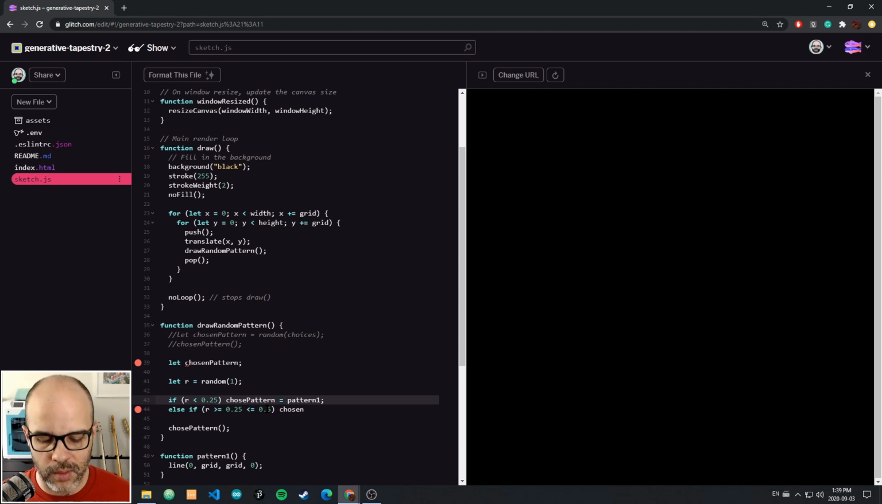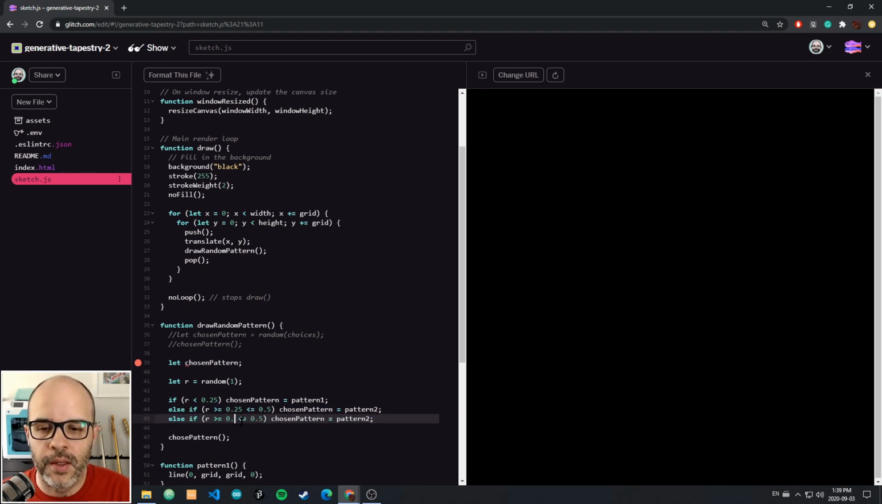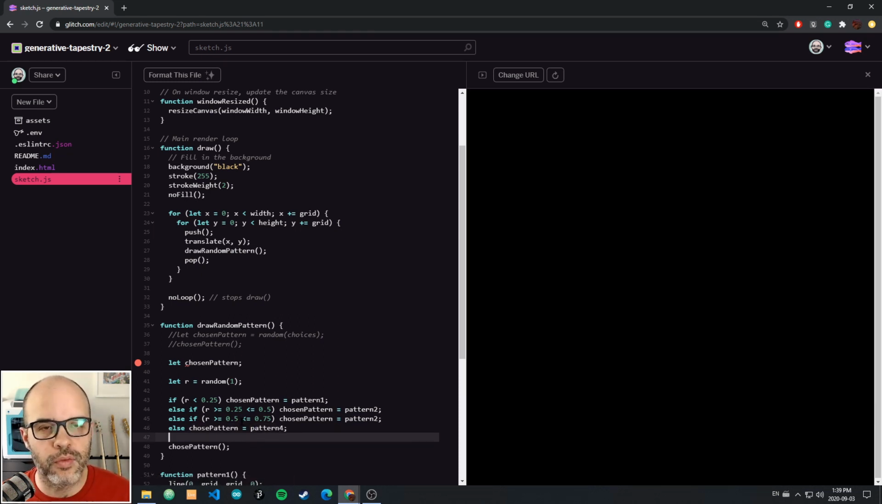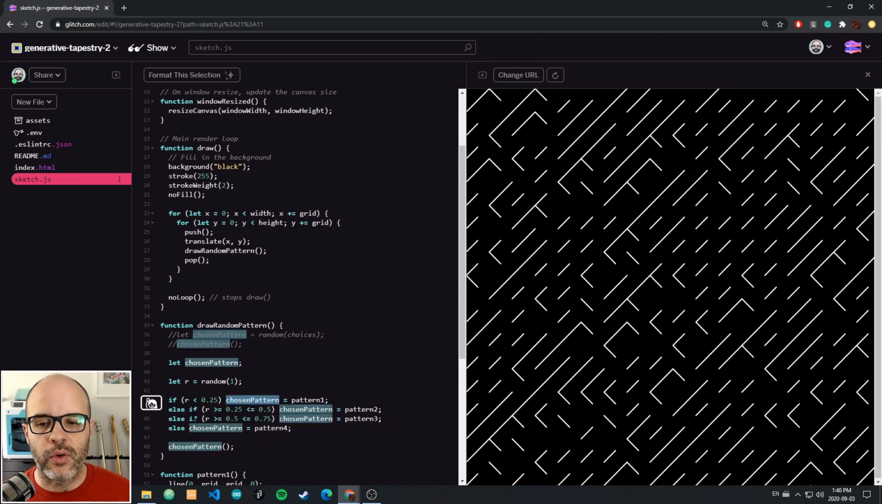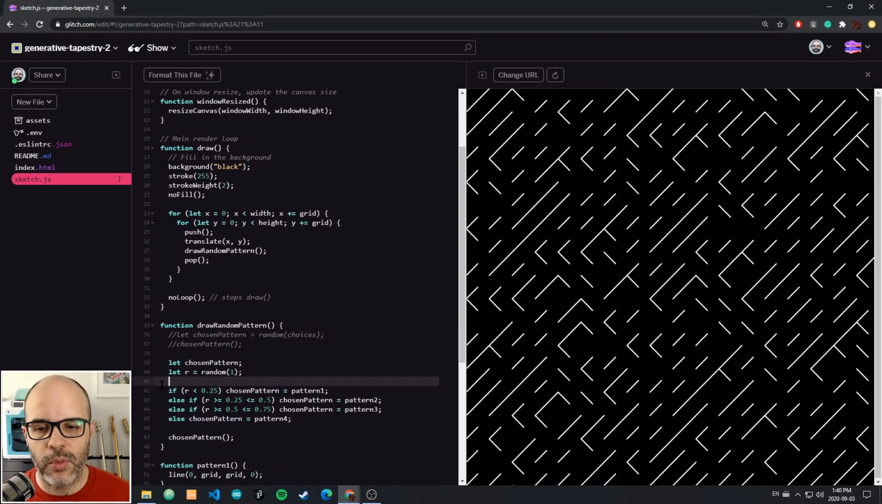Oh, made a typo here. Chosen pattern equals pattern 2. And then I'm going to copy and paste to save some time here. I have pattern 4. And chosen pattern. I keep making a typo here in how I'm writing it. Okay. All right, chosen pattern. So I could have expressed the same thing I'm doing up here using this code, for example, and then using a bunch of if statements.